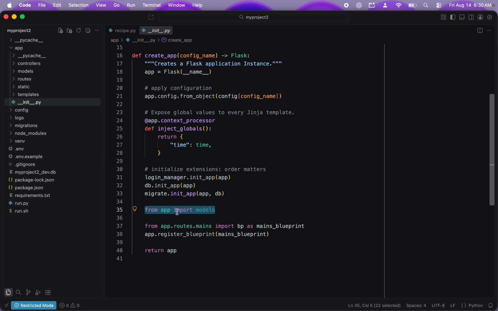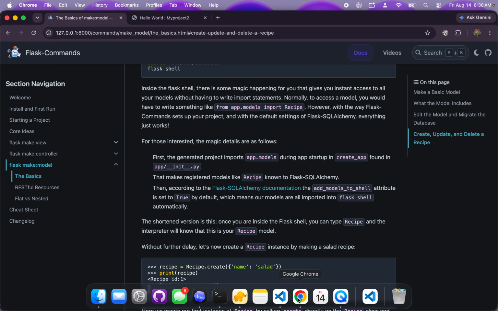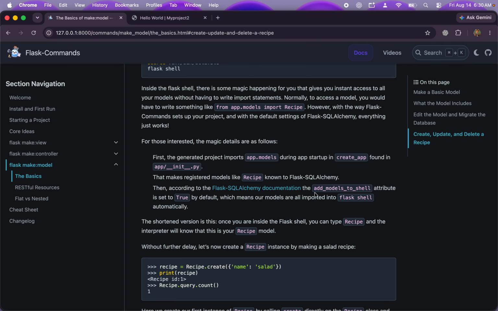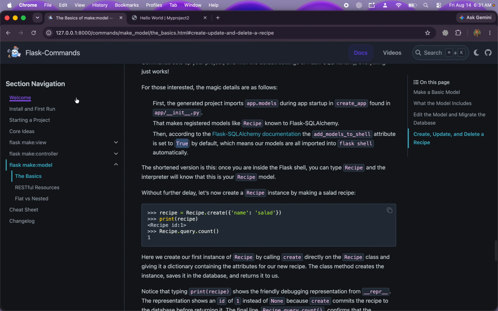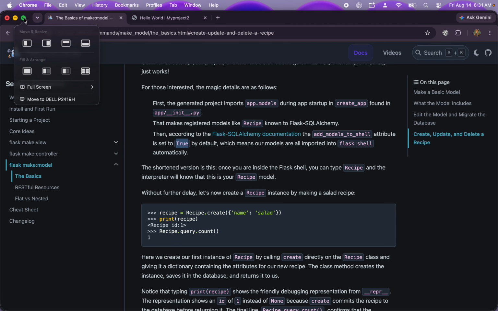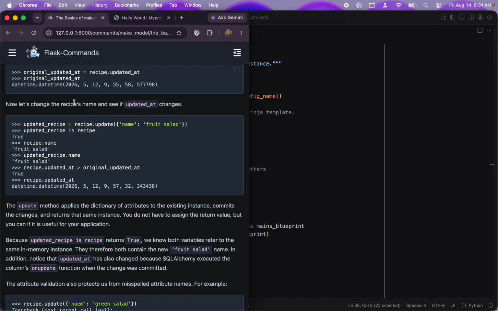So by importing all the models here and having this set to true, add models to shell in Flask SQLAlchemy, the documentation is here on it, its default is set to true. That allows you to have access to all your models in your Flask shell. So good to know, and that way you won't have to keep importing your models or try to bring your models over some other way, which is what I used to do. Now it just comes for free.